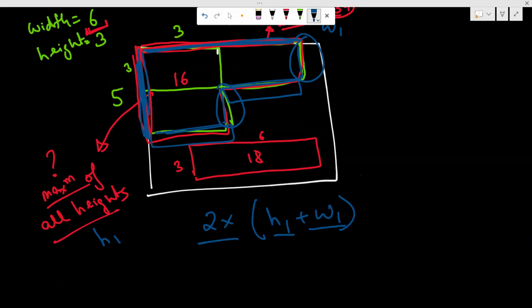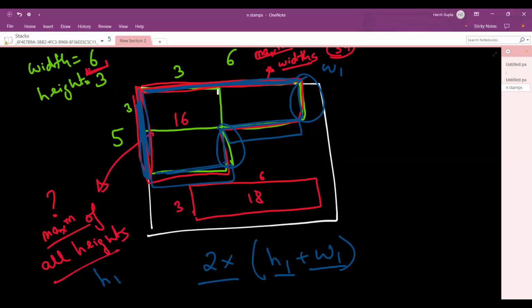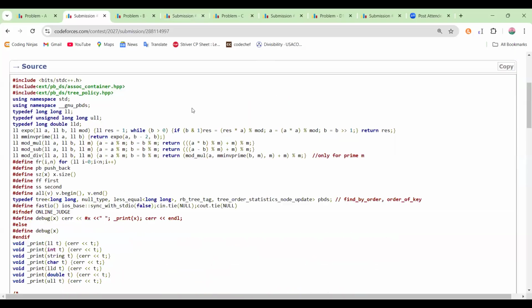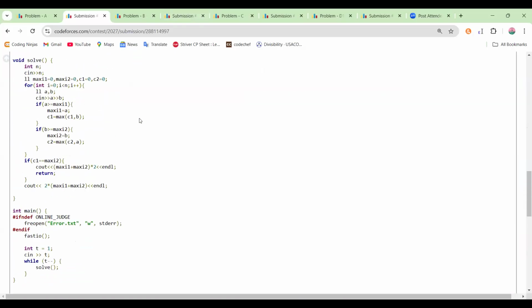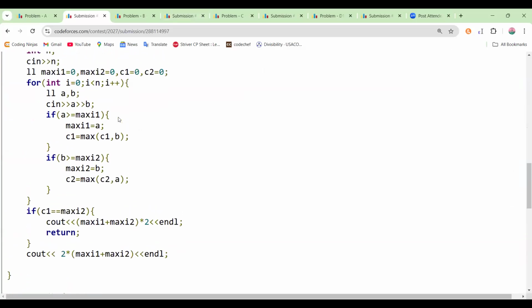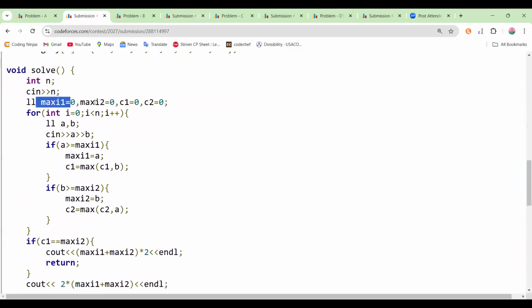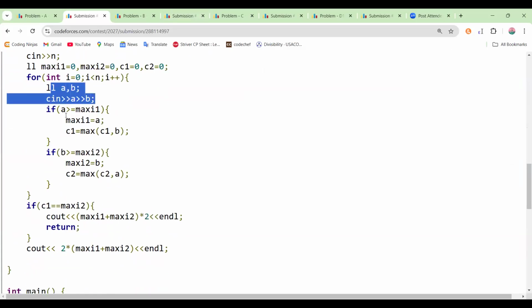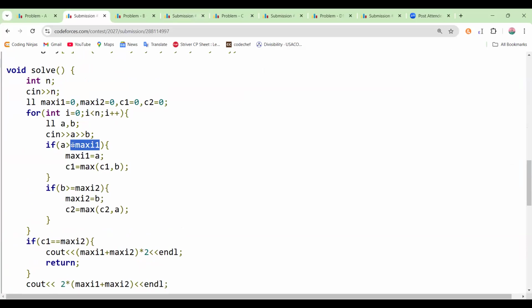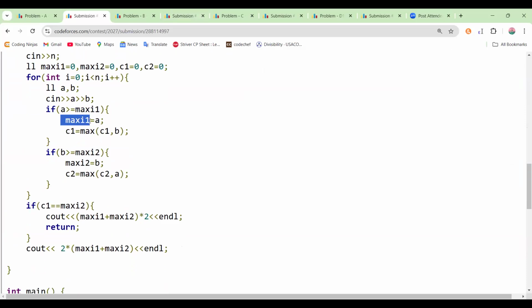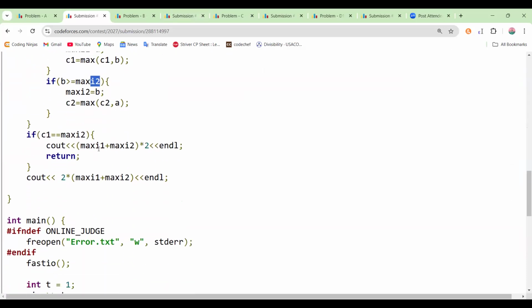Yes. So let's see the code quickly. I was thinking something different in my contest. But what you can do is just maintain two variables, maxi1 and maxi2. Take heights and widths as input. Change your maxi1 to the maximum of the given height and maxi1. So basically, your maxi1 will at the end store the maximum height, and your maxi2 variable will at the end store the maximum width. So your answer will be twice of maxi1 plus maxi2.